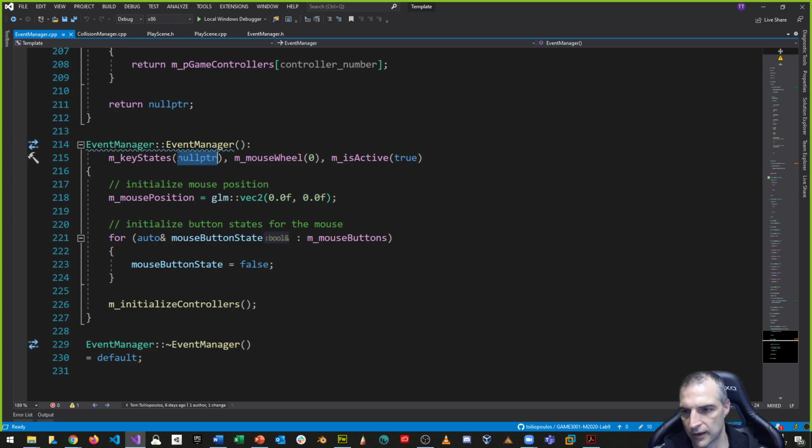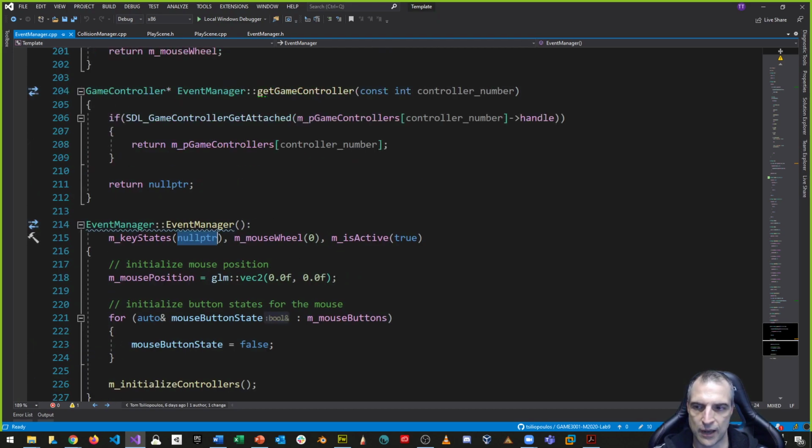And we initialize mouse wheel and is active, if this whole thing is active at all, if you want to get input, as an example. And it says initialize button states for the mouse. So we initialize all the button states for the mouse, and we initialize our controllers, but we never initialize key states, right? So how does this work then? If we never initialize key states, how does it keep track of the key state at all?